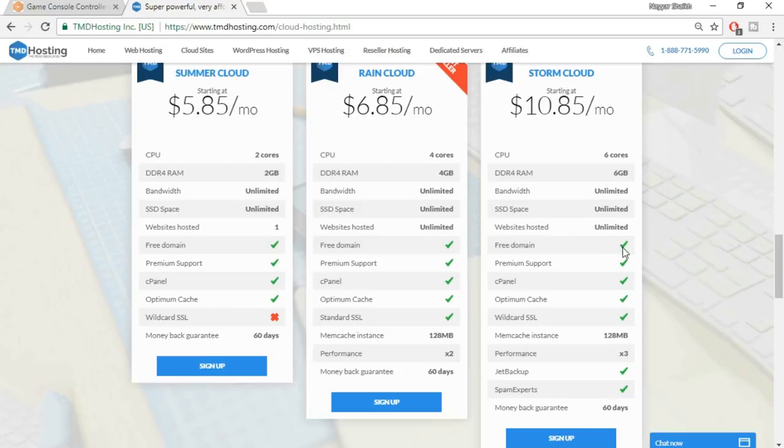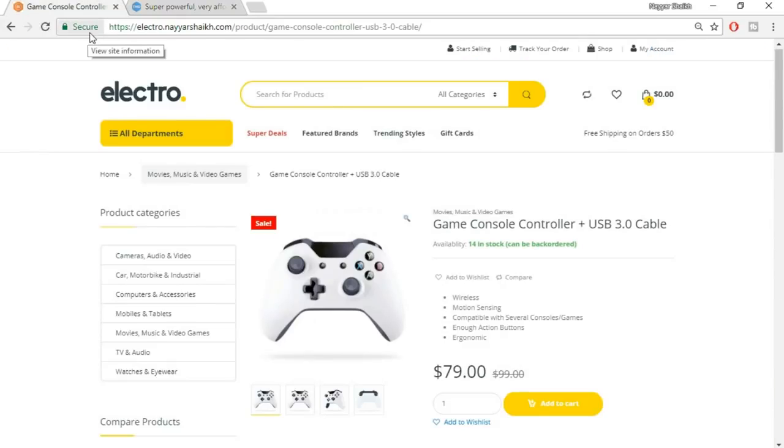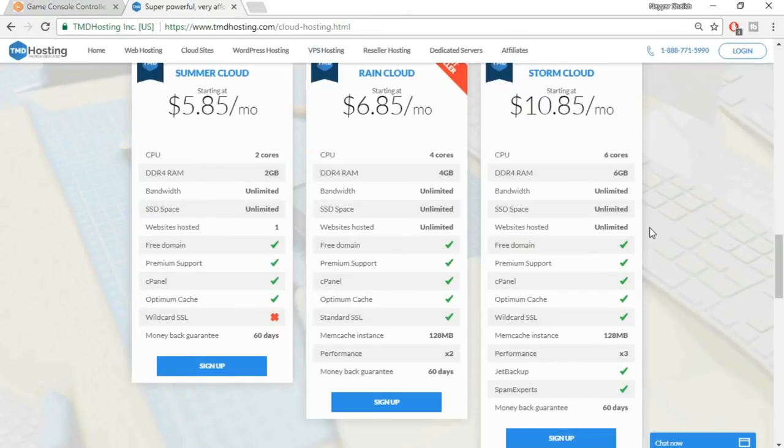Okay, you also get a free domain. nayyarshake.com was given as a free domain name with this account. Okay, you have premium support, you have cPanel, you have wildcard SSL, which is just amazing. See, when you're creating an e-commerce website, SSL is a must. You just cannot create a website without SSL. Okay, what is that SSL? Here you will see this secure sign, a green secure lock button, that is SSL. And that gives a sense of confidence to the customer that the credit card and debit card information which they are providing on your website is safe.